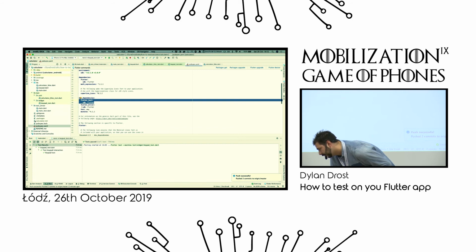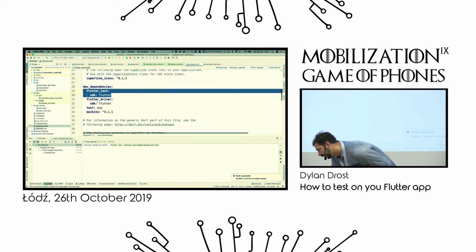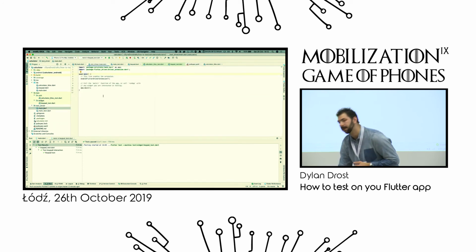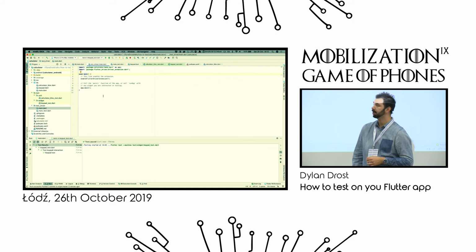So for that, we need to add a different package called Flutter Driver, which is a separate package. And basically, it works kind of the same as how the Android app does it with Espresso. You have the actual application that is being run and a separate app that drives the application itself.